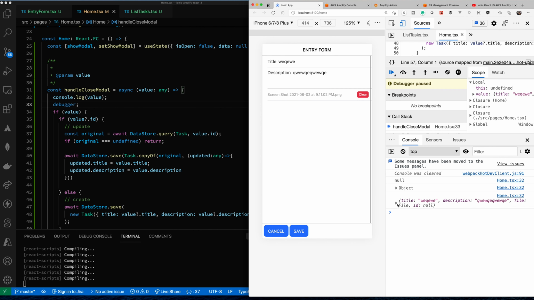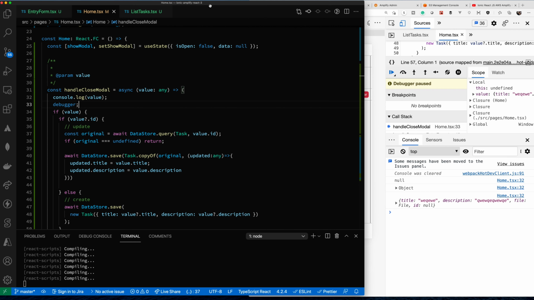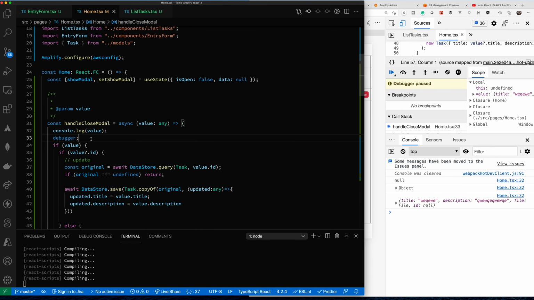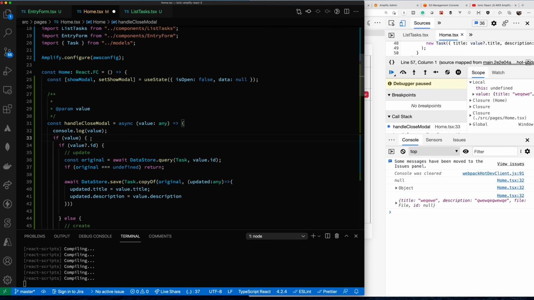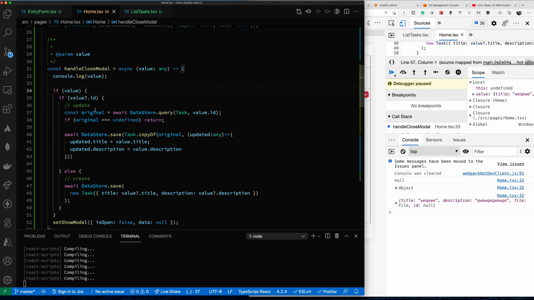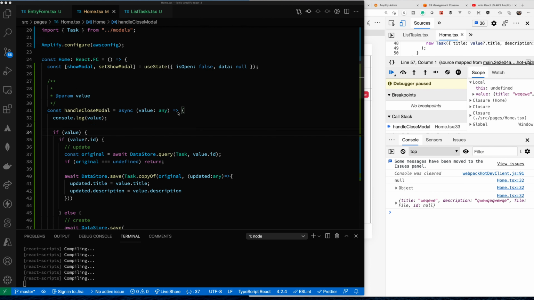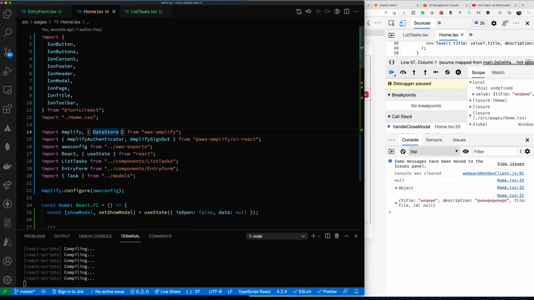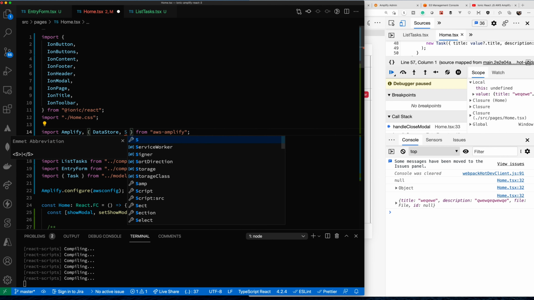So now that we know that we're getting the data passed back, let's go back. Now we're back inside of home, and let's add the code to actually upload the image. So how do you upload the image? The first thing we need to do is we need access to the storage API. So let's add that.